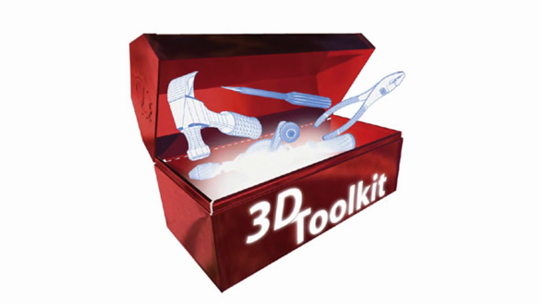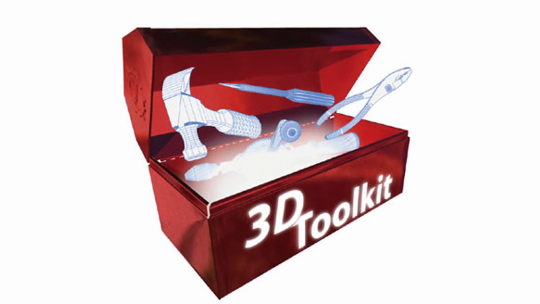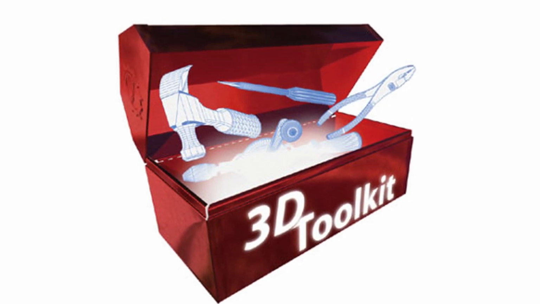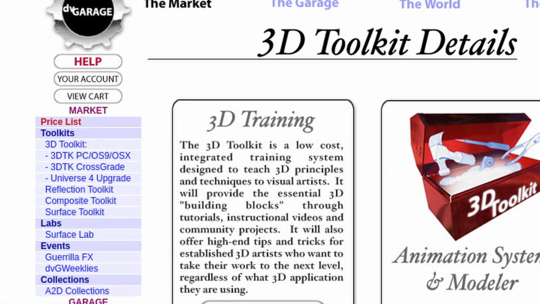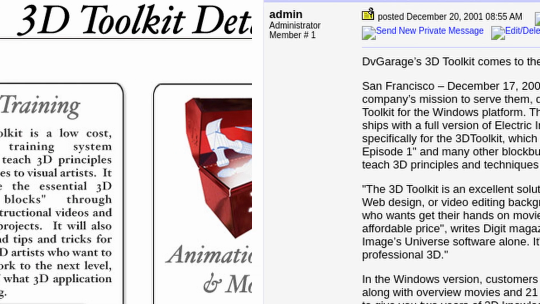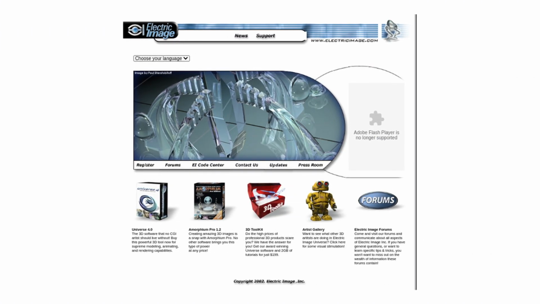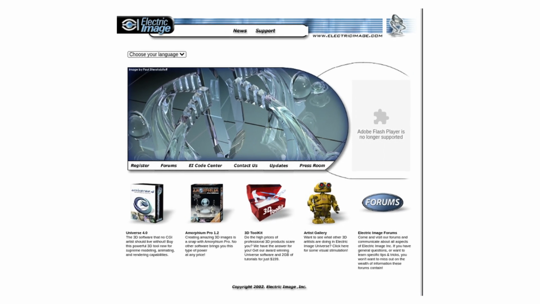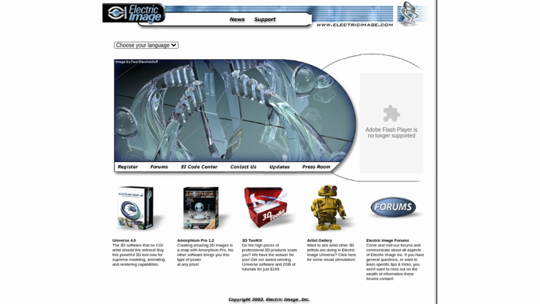The 3D Toolkit ultimately went through several iterations, although it's difficult to find out just what the differences were, as everything I found seemed to point to all 3 Toolkit versions being based off of Electric Image 2.9. One update added OS X compatibility, and eventually the toolkit was also made available for Windows. Electric Image itself promoted the 3D Toolkit, prominently featuring it on their website. They clearly saw the 3D Toolkit as a valuable product that could drive more users to Electric Image.